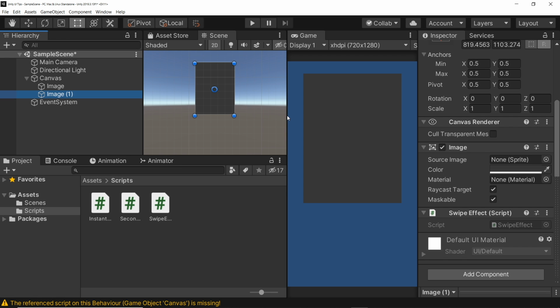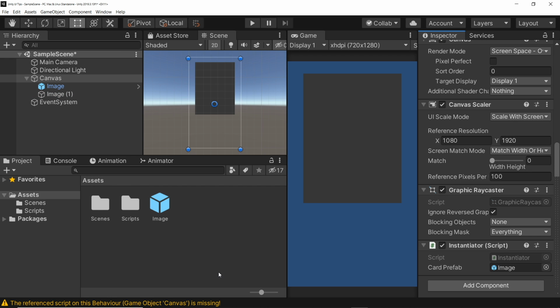Now back in our scene, let's take our second card from the hierarchy and drag and drop it in the assets window. This will create a prefab, and with the script in the canvas plugged, we can drop the prefab in the prefab slot. Let's quickly test it out. As you can see, we can keep on swiping and new cards keep appearing.